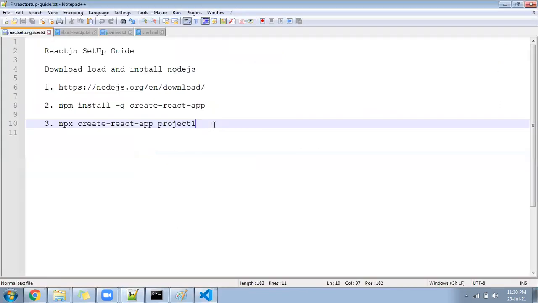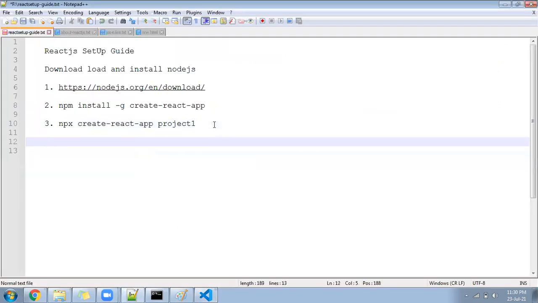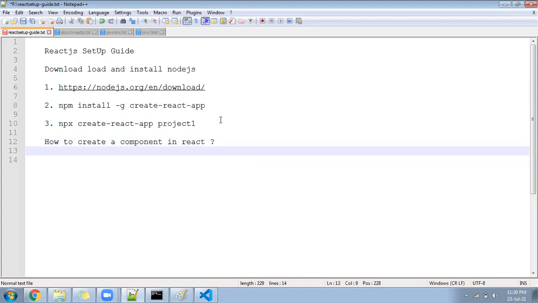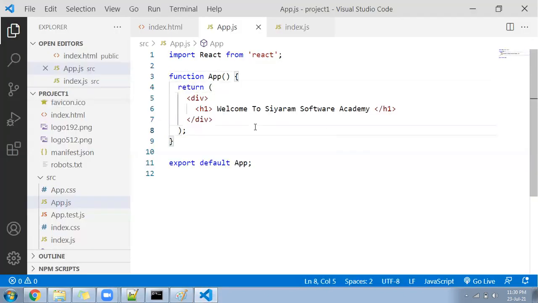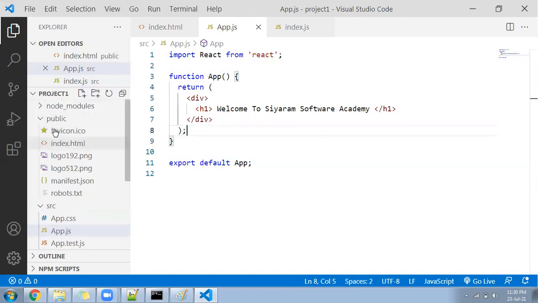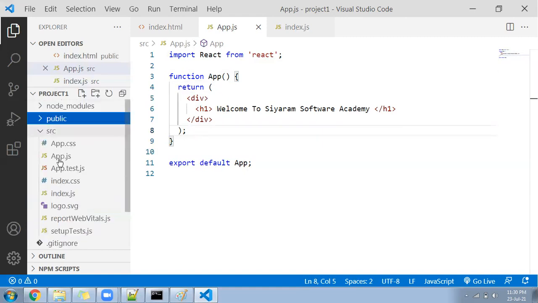First question, how to create a component in React. This is the question, let's go ahead and work on it. Simple. Look here. We have the src folder here in the left hand side. So you create all the files under the src folder. Whichever file you are going to create, create it under the src folder.